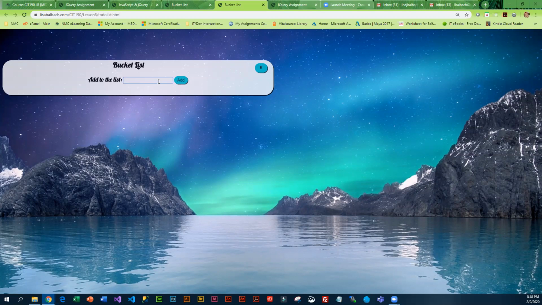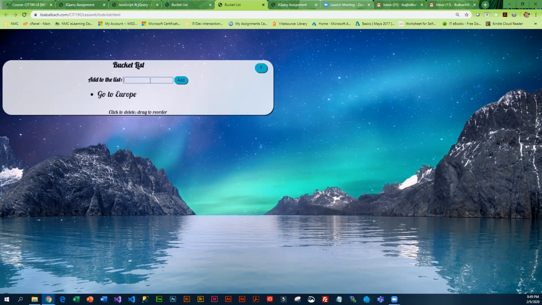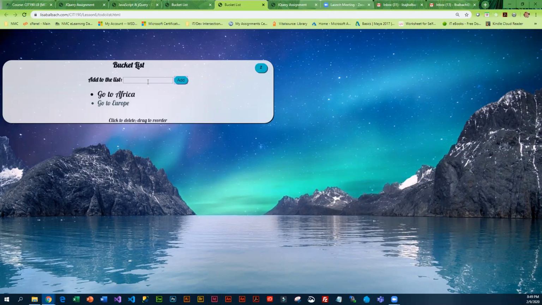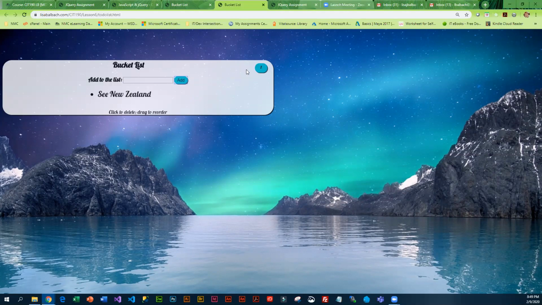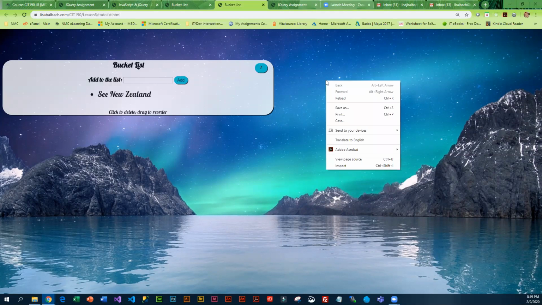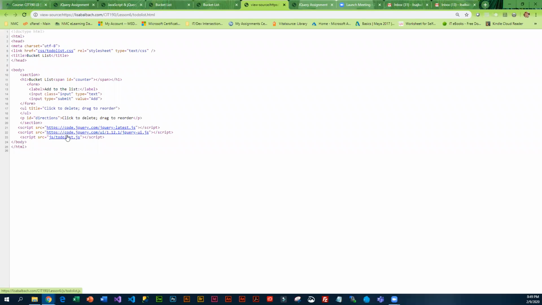And the reason I like this is because it allows you to do some sorting. Okay, so once you add these, you can actually drag these around. You can see it's got a total here, and then if you click, it removes things and it adjusts the total. So if you right click, you can view the page source, you can get into the jQuery and take a look at that code.